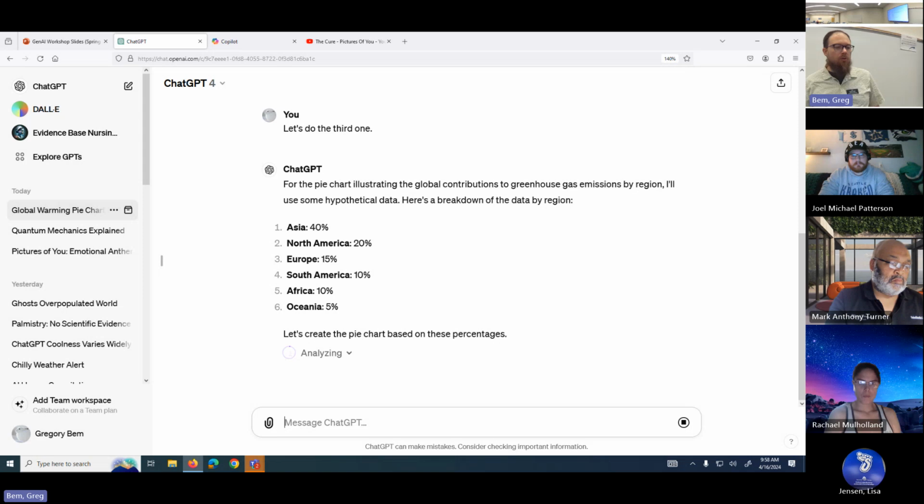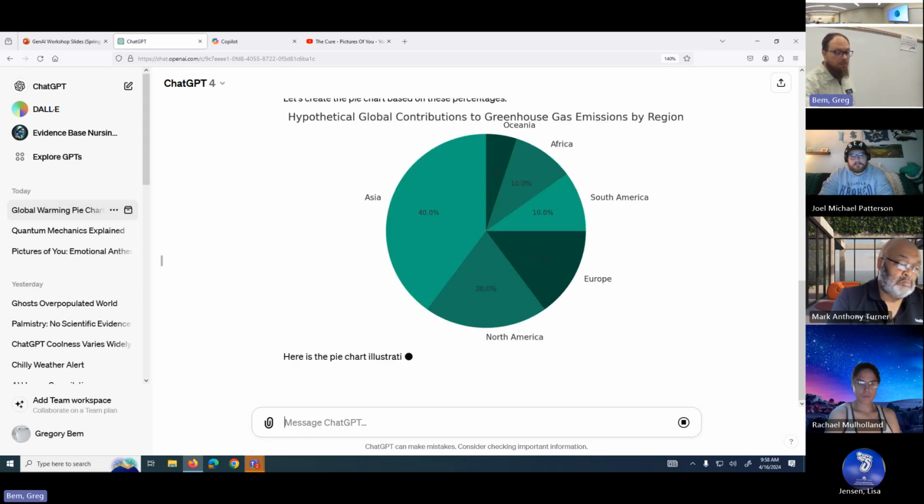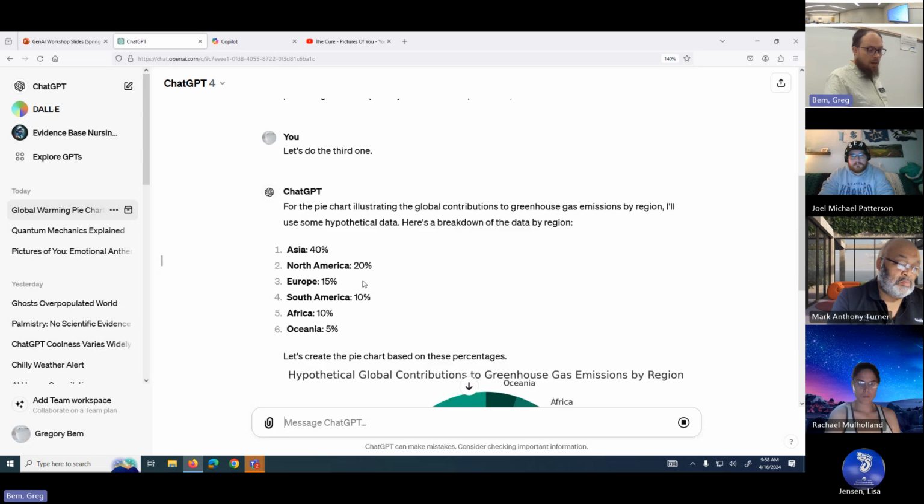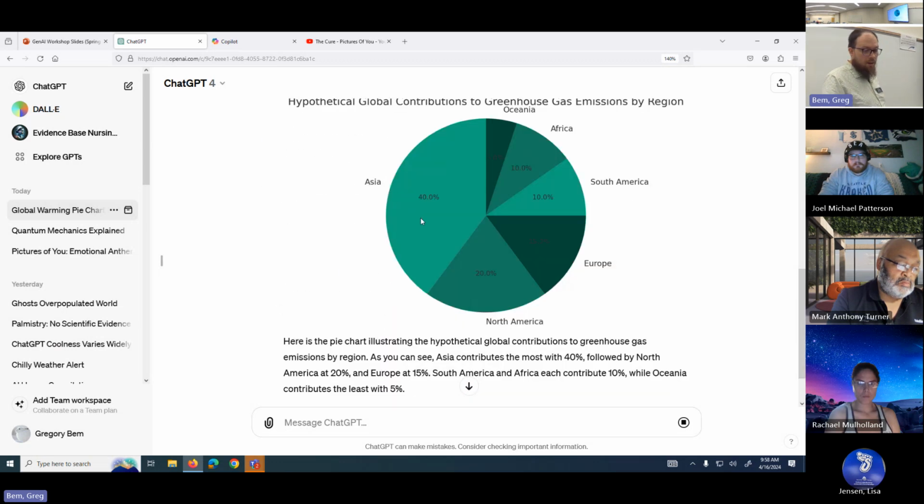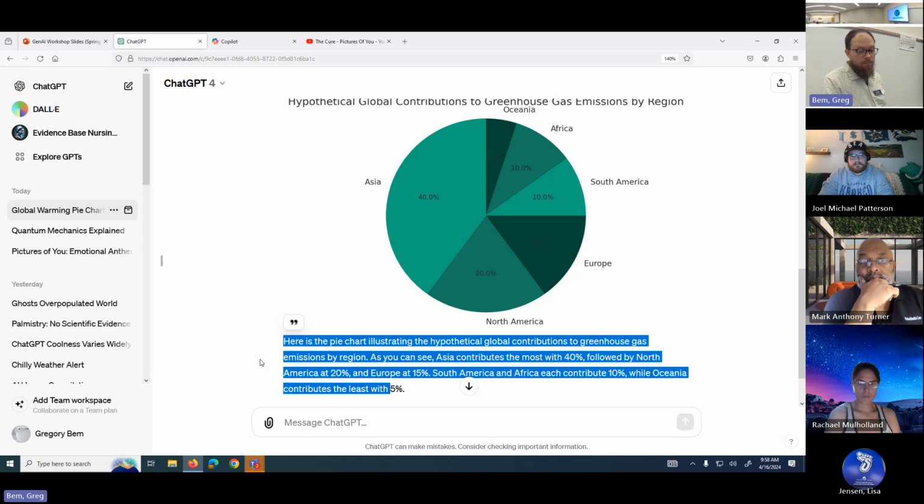Instead, you can use your own language, which I think is one of the benefits of these tools, that you can just be who you are and not have to learn something outside of your normal self, the normal way you communicate. So now it is creating the pie chart for the greenhouse gas emissions by region, and it came up with these hypothetical percentages, and now it has created an image, and it's actually an image, so you could save it and put it into a PowerPoint or a paper. It also provides an explanation.